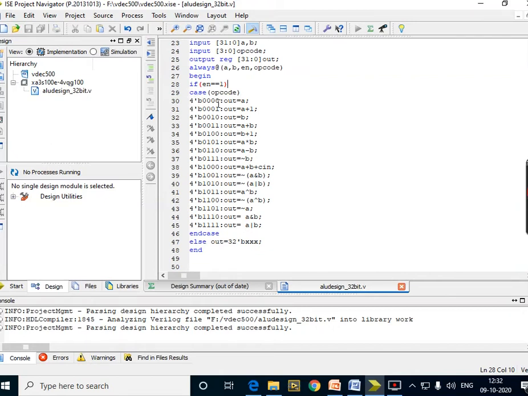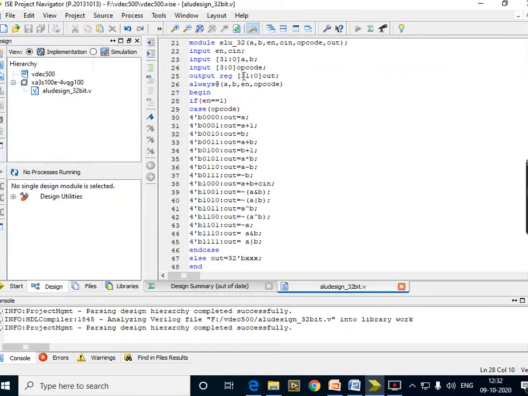That is 4 dash b triple zero. Sorry, 4 zeros, because it is a 4 bit. So the case number 0. Case number 0, it is my requirement that output should be same as input A. That is my need. Processor wants it. So I have defined out is equal to A.